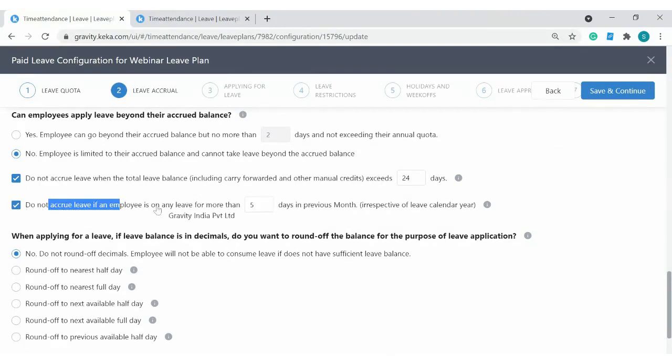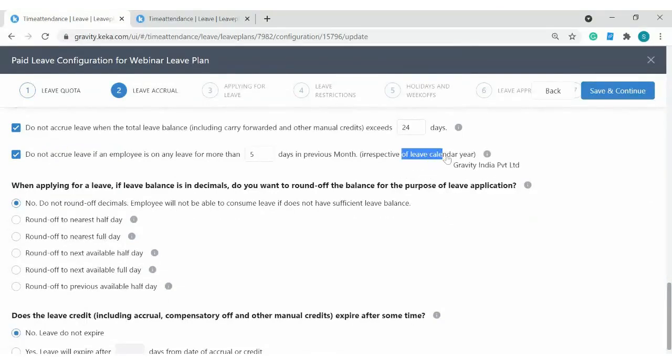Next, so this is irrespective of the calendar year. Okay, so December I happily enjoyed all my leaves. January also this rule will be applicable. Okay.